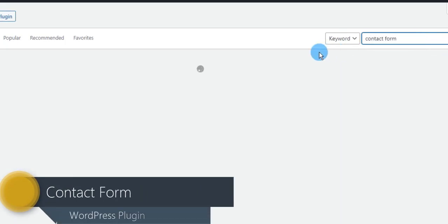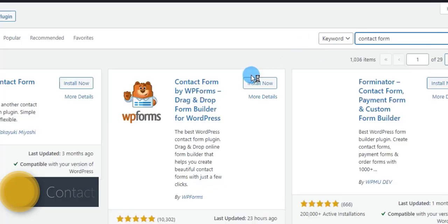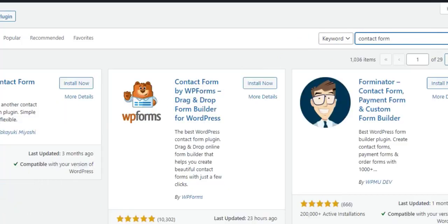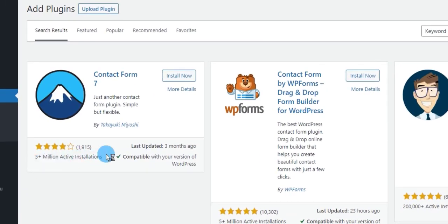Okay. When you've clicked on contact form, the plugin is right here. We have about 5 million active installations. Now click on install now. You can check the other types of contact form, but this is the one we are specifically looking for. And before we activate, let's keep on installing other plugins.